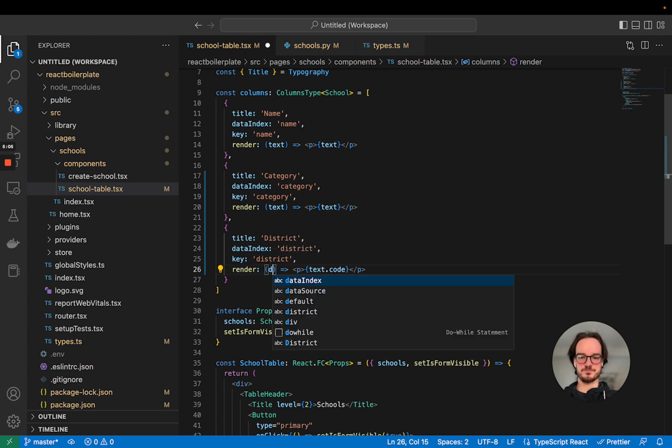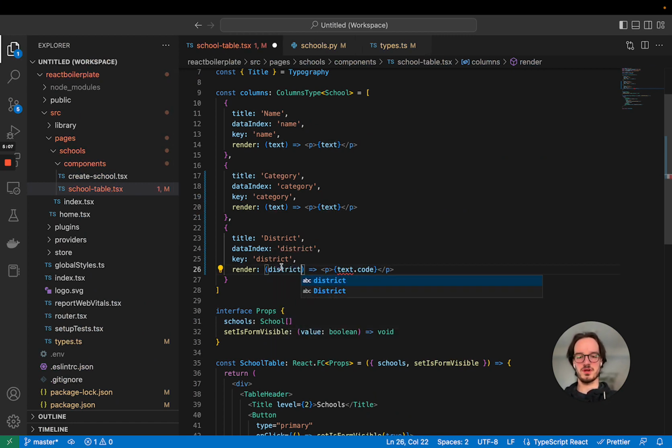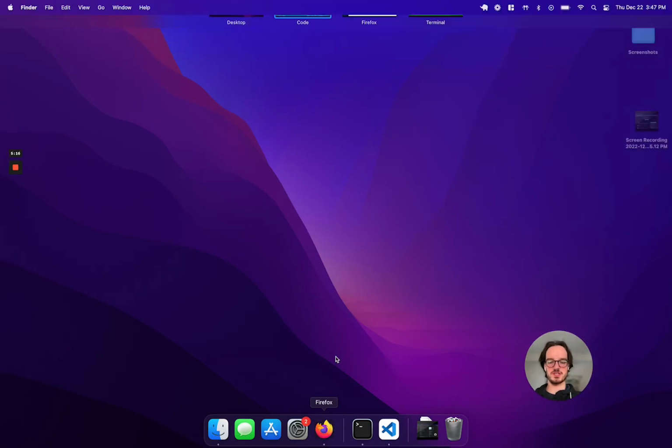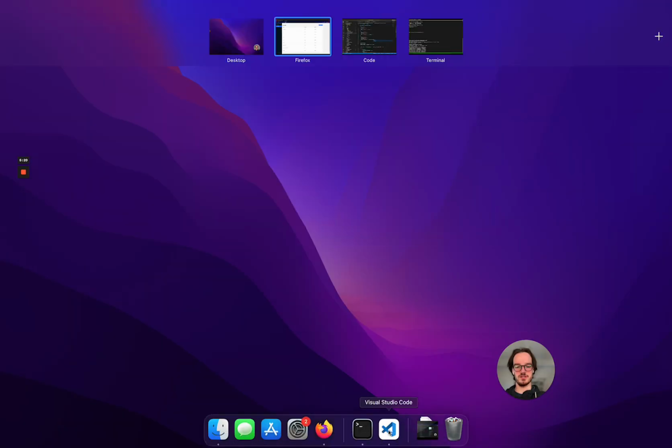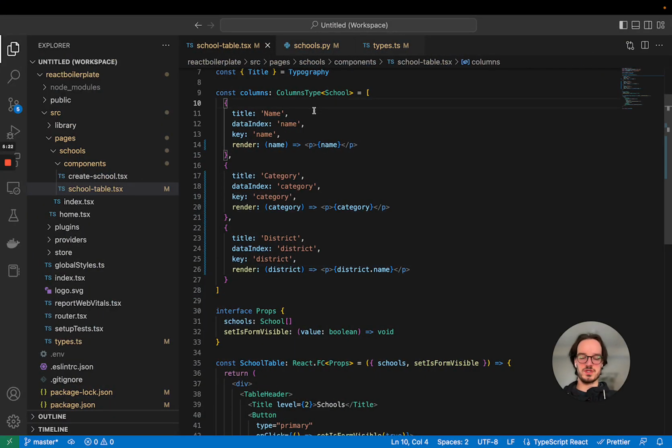All right, so we can rename these variables too to like what they actually are. That feels a lot better. And let's use the name instead of the code for the district. There we are. Now for category, what's the best way to do this?